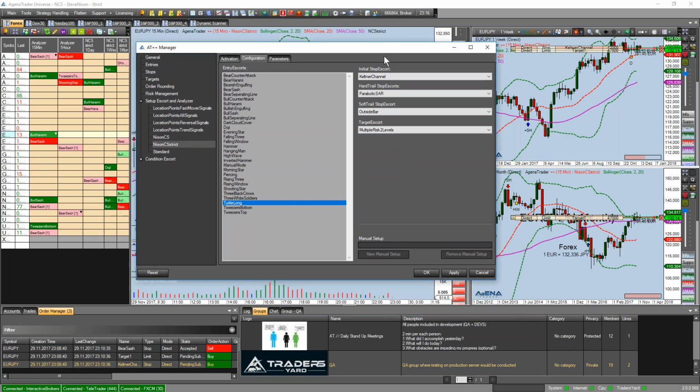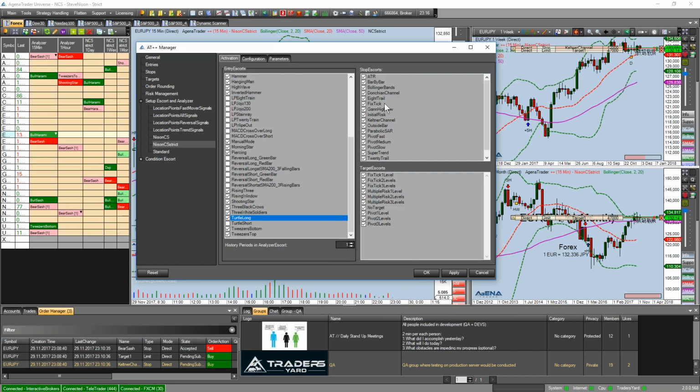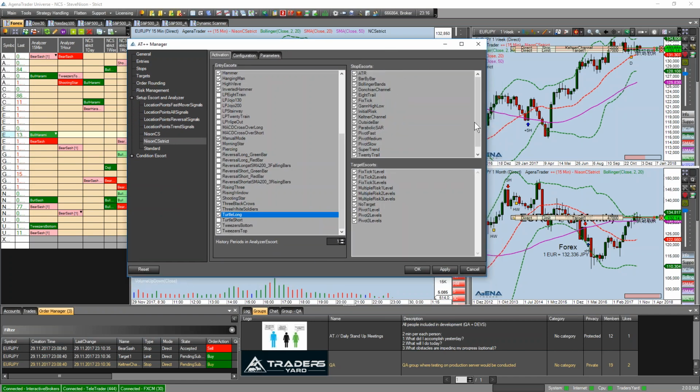So basically with these 5 mouse clicks, you have programmed the complete strategy. And the advantage is that since these methods are already used millions of times, they are working. So you don't need to test anymore that the outside bar is really working like an outside bar, or parabolic is working like a parabolic. They are working like this. The same with the target.